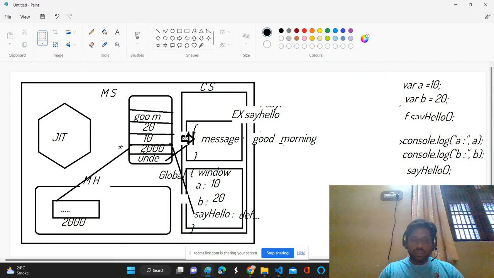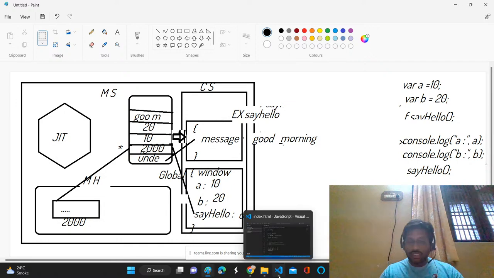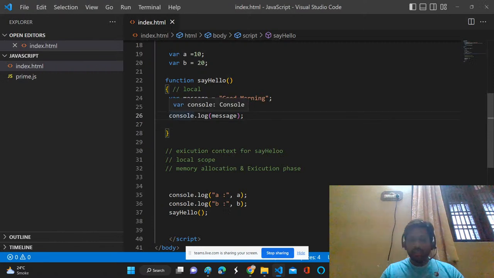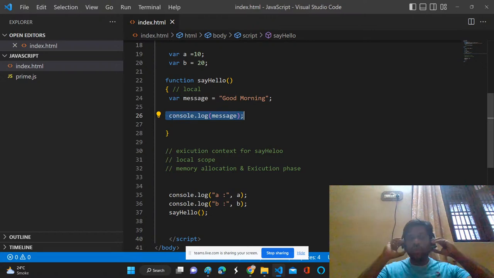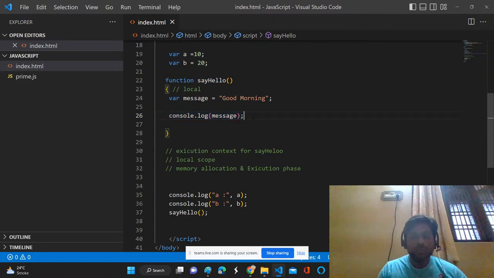Now it is going to point to your local execution context, the execution context for the function called say hello. Whenever you are accessing a variable, that means you are in that local scope. So now it is pointing to this one. Now you are accessing console.log message, which means you are in this function, so you can access variables inside that function. Because this statement is inside the function, it follows the local scope, so it can access the local variables. It will go and find this information and print the output.